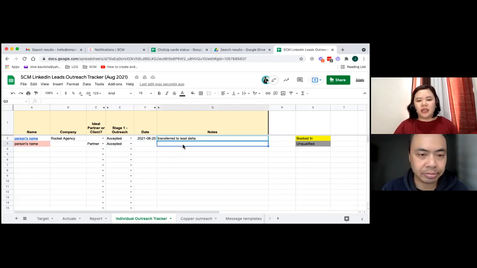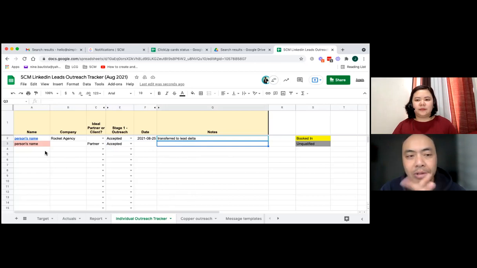And then here I'll put the note, for example, they sent a message that I cannot answer. So I'll put it in the comments, or I'll put it as a transfer to lead delta once I have tagged them as an ideal client in lead delta. Yeah, excellent. Okay, that's it. So just keep it that way. For now, that's all.